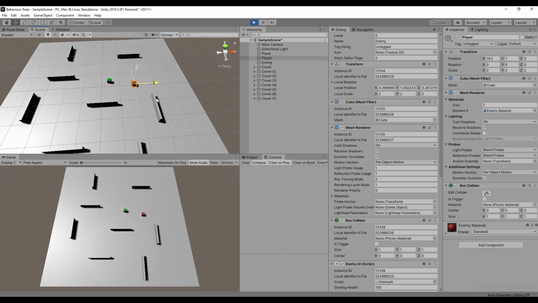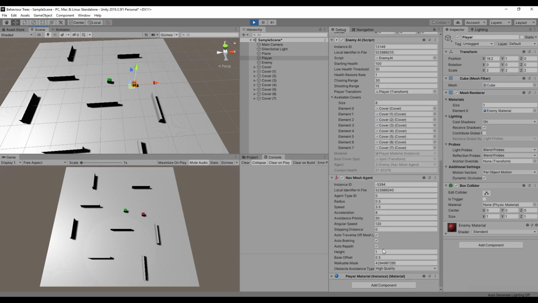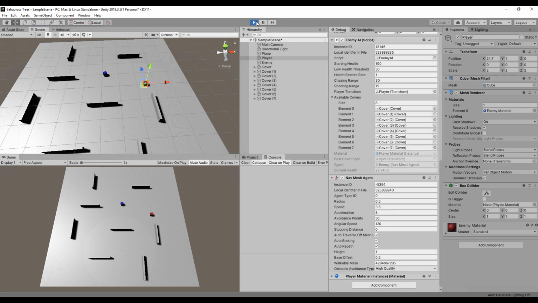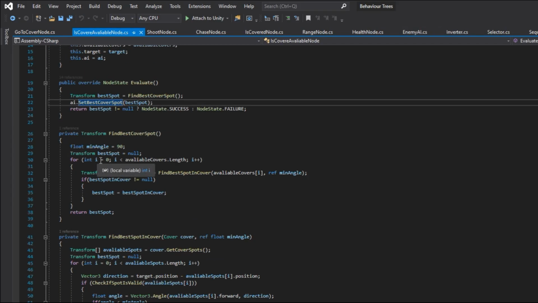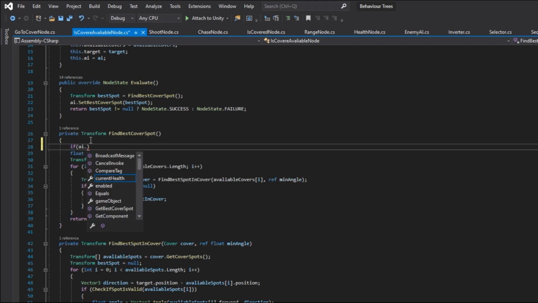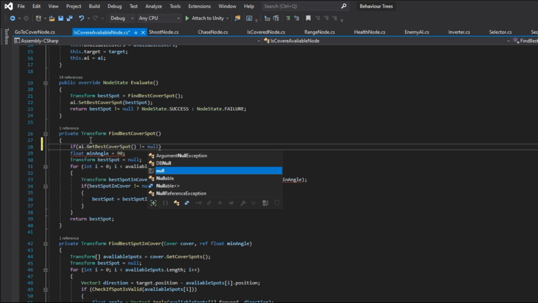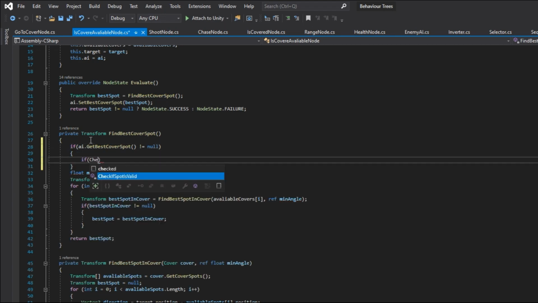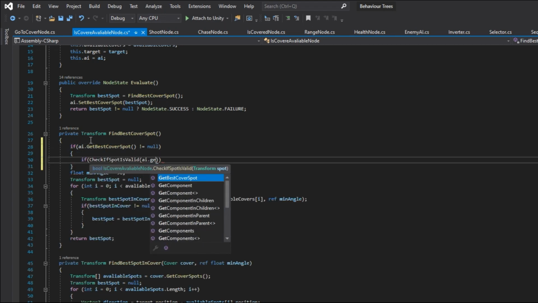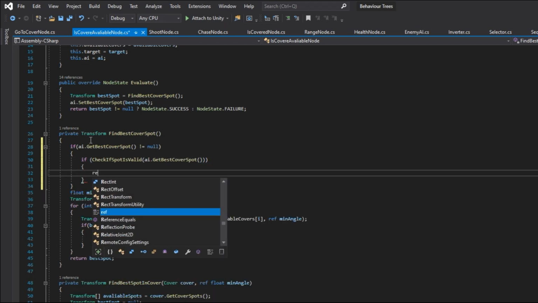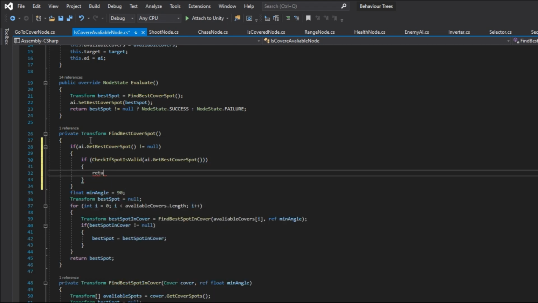There is one problem. Every time we move the player, the best cover might be changed, and that will lead to the enemy changing directions when looking for cover every time we move. To counter that, we will not look for best cover if the previously selected will still cover us from the player's side. So let's go back to the isCoverAvailable node, and in the findBestCoverSpot method, let's first check if there is a best spot selected previously. If yes, then we will check if that spot is still valid, and if so, we will return the previous best spot as the current best spot.